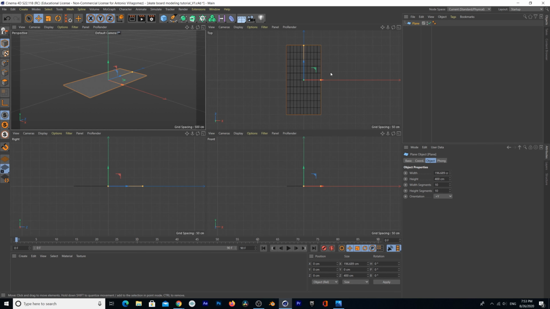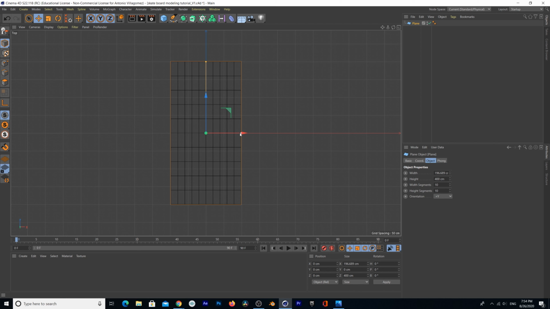I just clicked on the middle button on my mouse to be able to see these four views. If you don't have a middle mouse button, you can always use this view right here. Here we are, and we're going to resize this right about there probably.